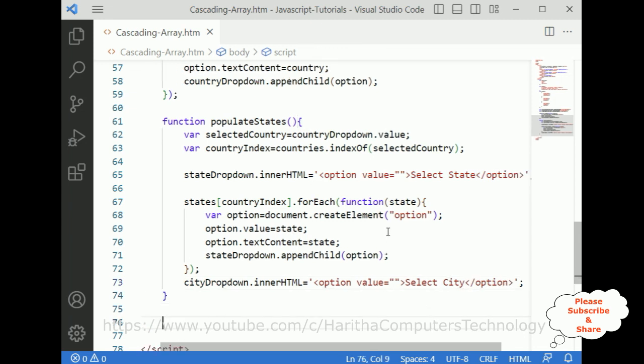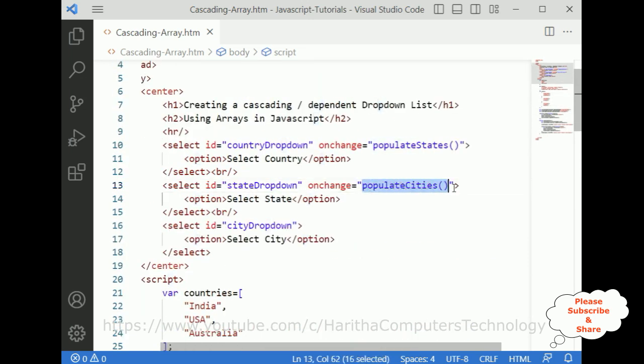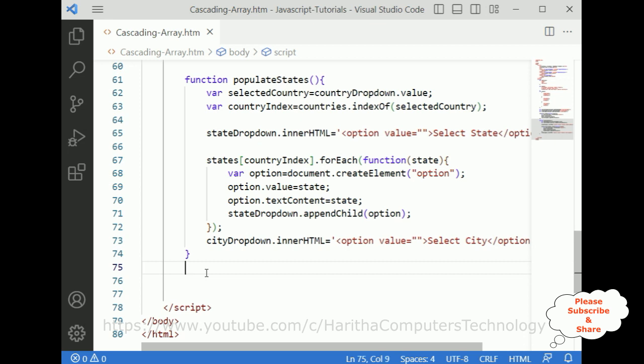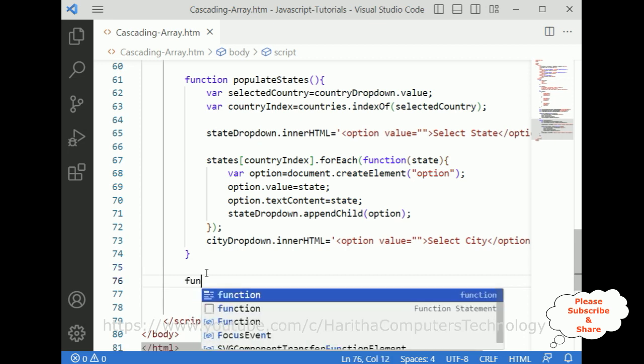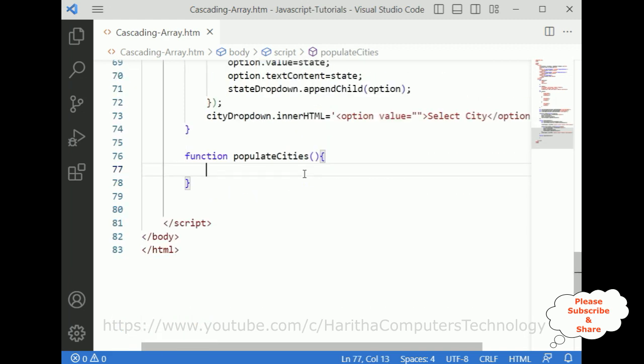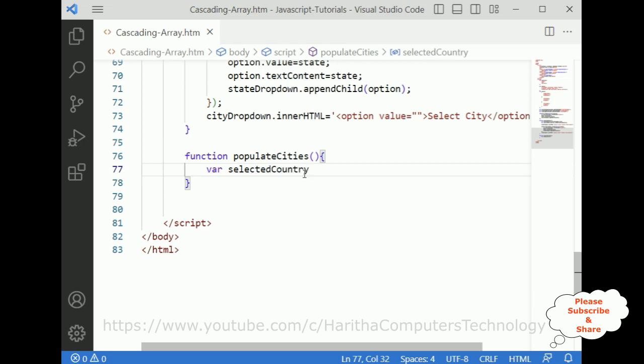Now we need to populate states. If we select a particular state, I want to populate the cities. So, the populate cities function. Let's create a function. Come to the bottom here: function populate cities. Variable selected country. Now we require the country and states both.